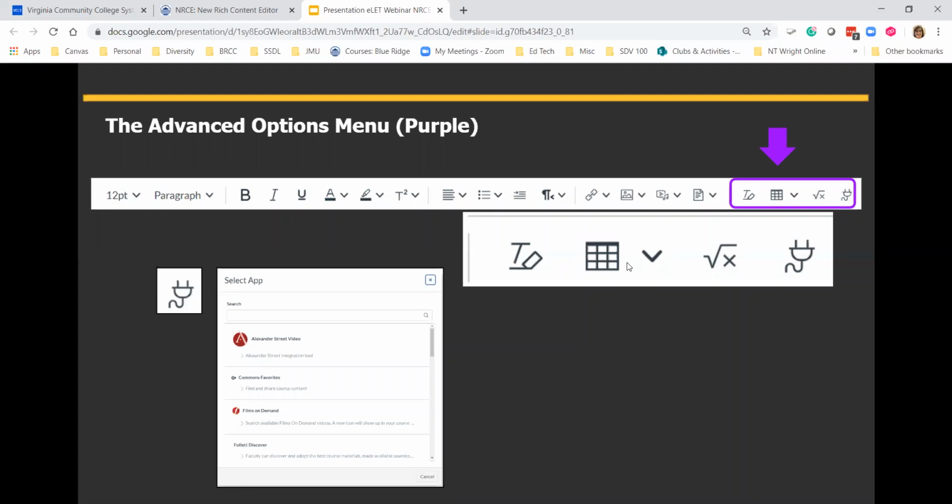And the final icon, the plugin, is the most noticeable change. The external apps such as Studio, YouTube, Films on Demand, and Office 365 are in this area. So clicking the plugin apps icon opens up a menu in which these tools are displayed. And it also has a search field which allows you to search for an app.